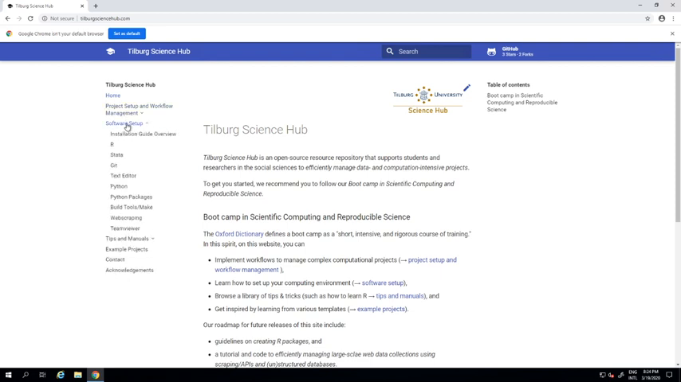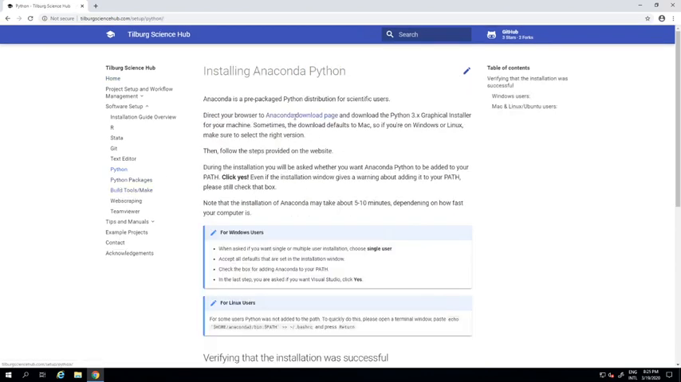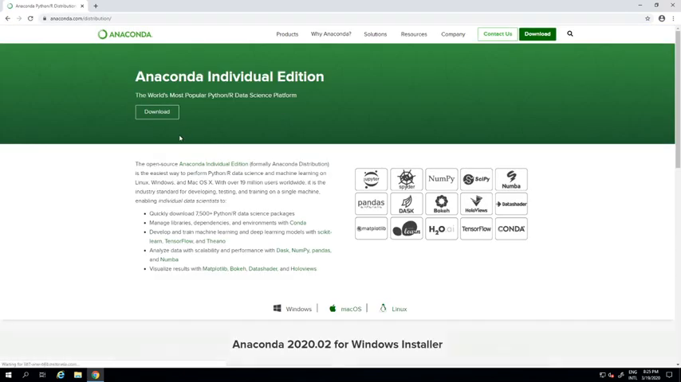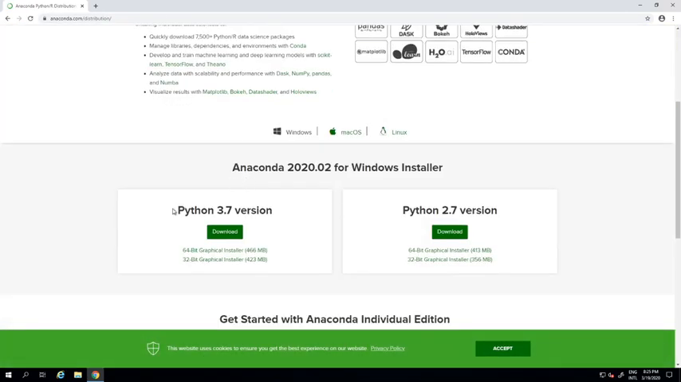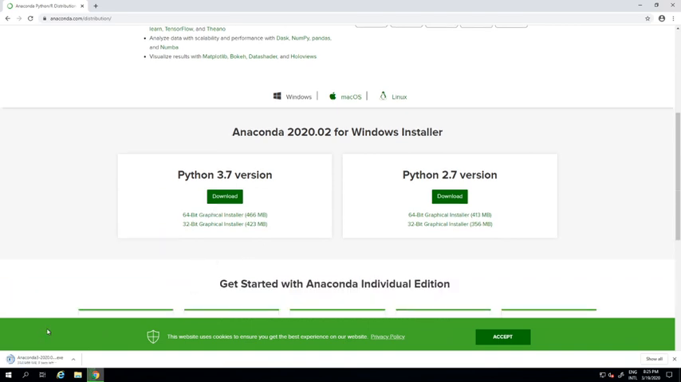So head to the setup instructions to get the most up-to-date installation instructions and click on Python. And then in the current version, you go to the Anaconda page and select the most recent version for your operating system. Here I'm on Windows and I choose the Python 3.7 distribution and wait for the download to finish.